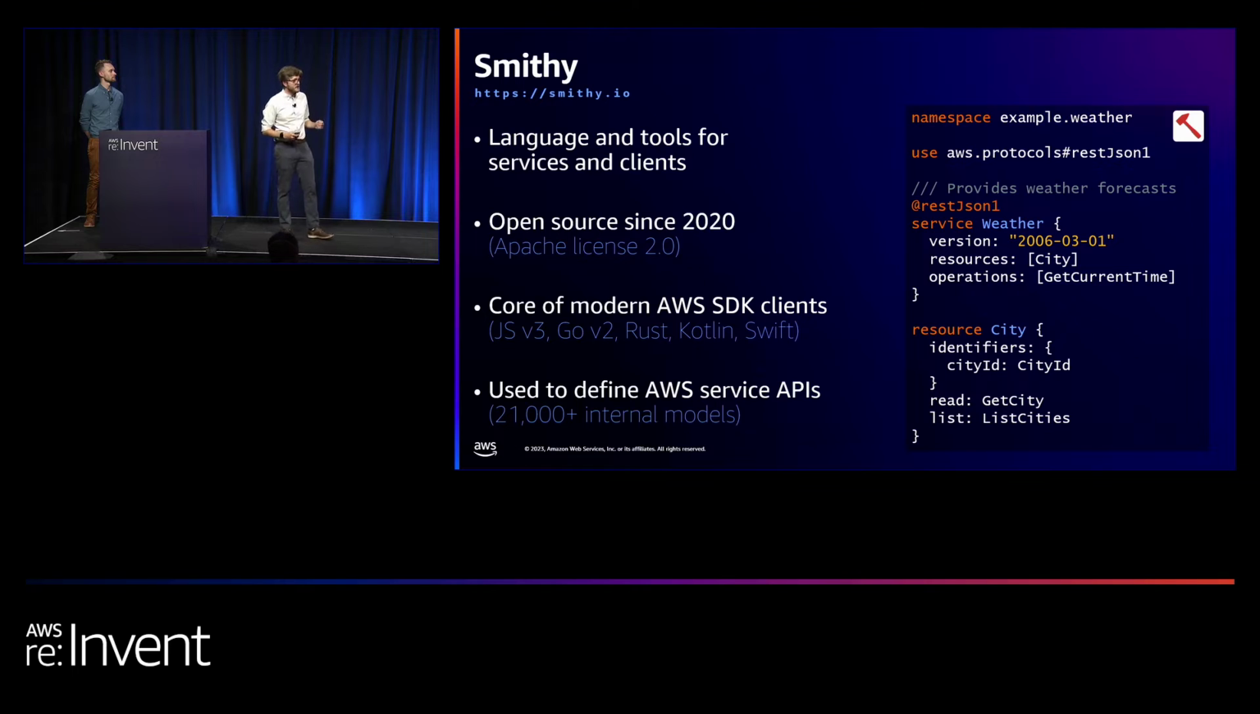Now, Smithy is an open source, protocol-agnostic interface design language. It can be used to generate server-side and client-side code in many different languages, and it forms the core of all of AWS's modern SDKs, including JavaScript, Rust, Kotlin, and Go. Now, there are over 90 AWS services that have been built with Smithy from the ground up. And in addition to all of those public services, there are also thousands of internal models.